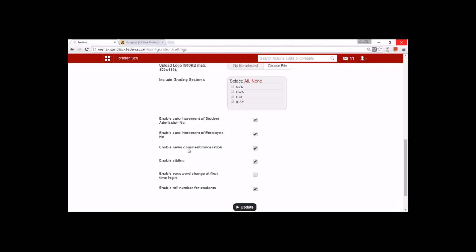Now there is a news module in Fedena. And that module is used to publish some information to all the users of Fedena. And anyone will be able to comment on that news that is published by the administrator. Now, if you want the comments to be moderated before they are shown to any other users, which means you want to control the visibility of the comments, in that case, you can check this option.